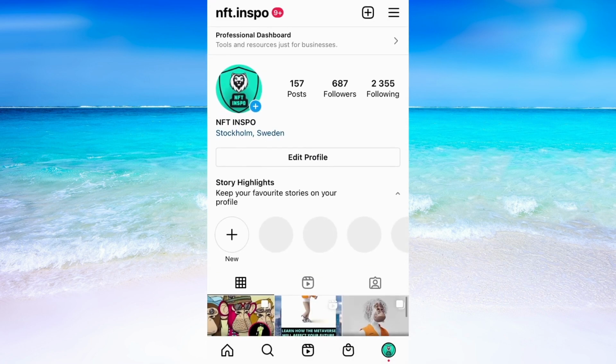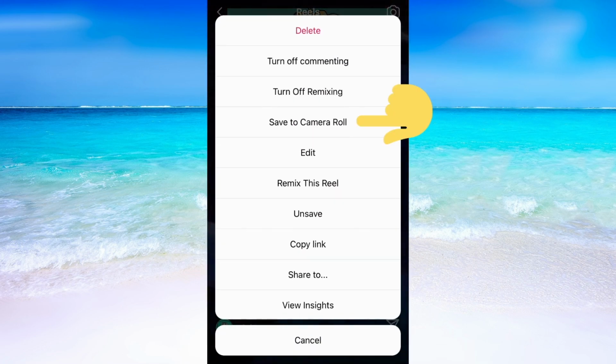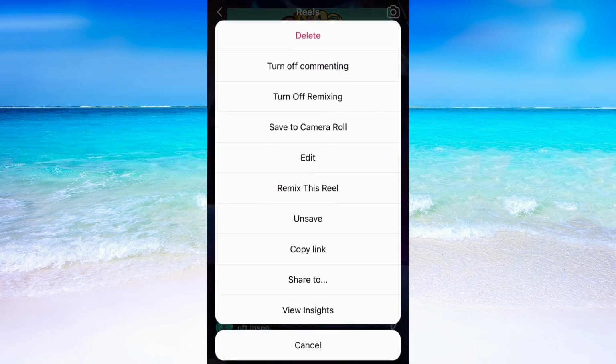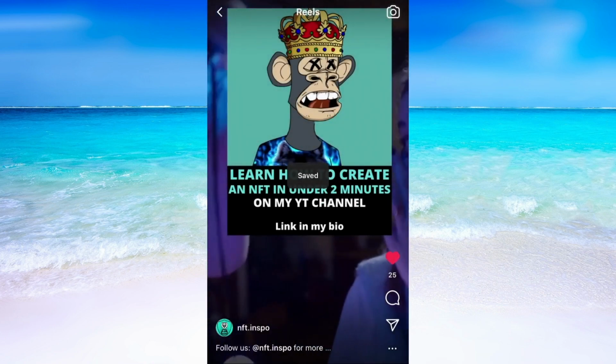What you can also do is to go back to the reel and then click where it says save to camera roll, and then you can click on delete because you will now have the reel saved in your camera roll. So if you want to post it again, then you can just once again upload it to your Instagram app.